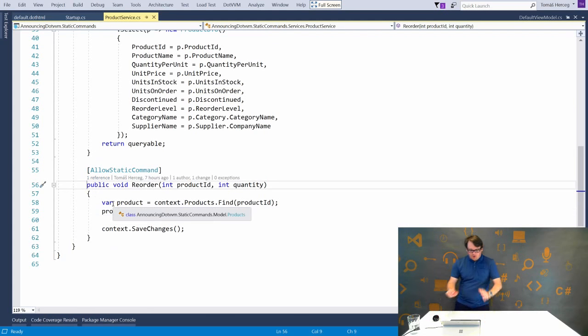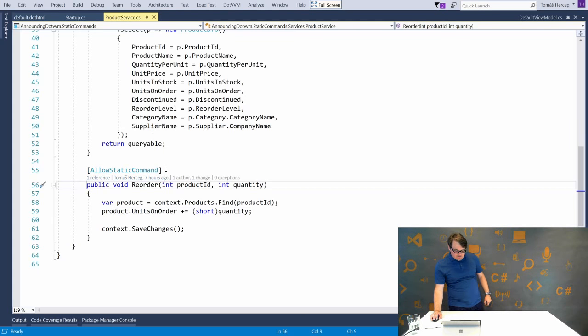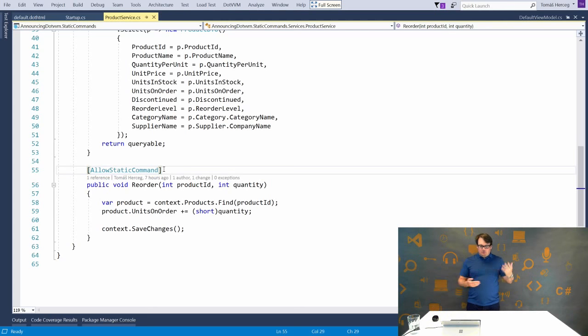But of course, it would be very insecure to allow anyone from the internet to call any function in my project. For example, they could call file.delete or something like that. So we don't want to allow this. If you are calling any method from the views, you have to mark this method with the AllowStaticCommand attribute. Methods which don't have this attribute will not be allowed to be called.